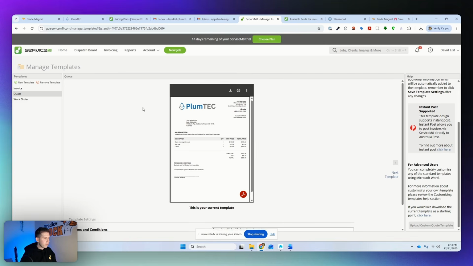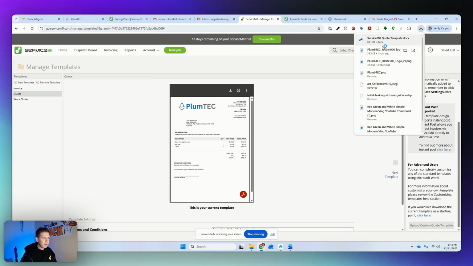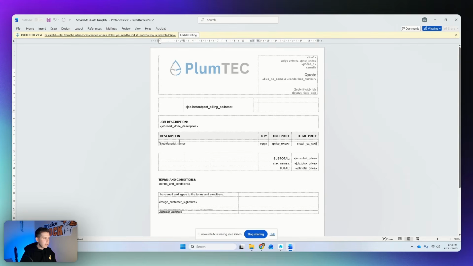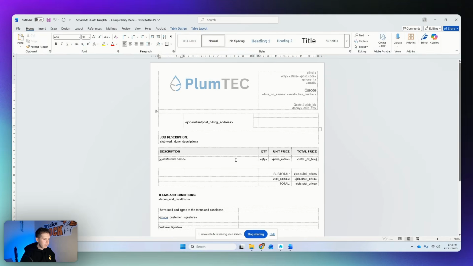I'll quickly go through a quote that you could add without line items or materials. Let's just quickly download this quote template. I'm going to open it up. You can see under the description here, we have job materials name. I'm going to start editing this. What we're going to do is just take this entire row out.